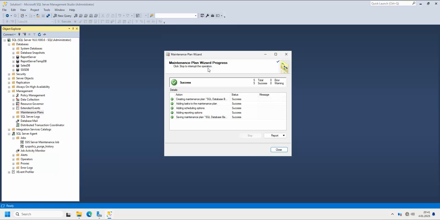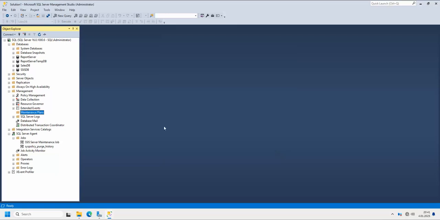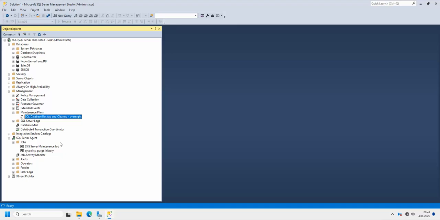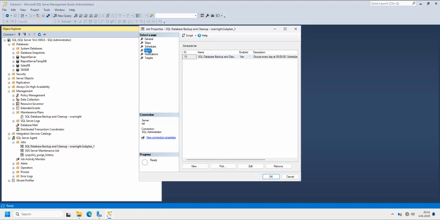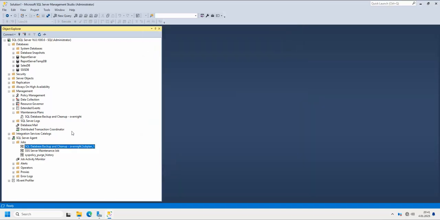Okay, so as you can see, everything succeeded. And now if we actually refresh, we have the maintenance plan here. And here in our jobs, we should also have our subplan. So if we click on it, we have all the things scheduled here. Alerts, notifications, targets. You can meddle with it, you can change it if you wish. Okay, so basically that's the one thing you can do.